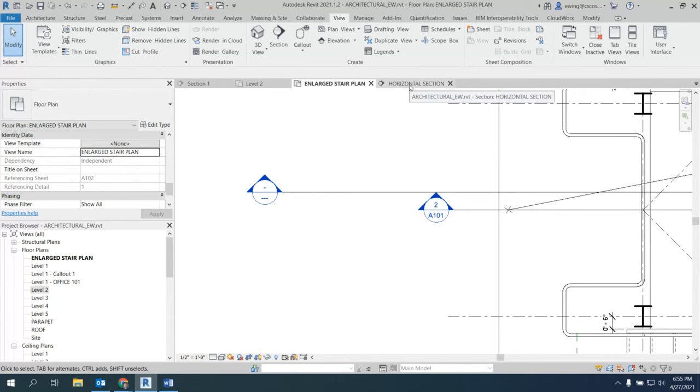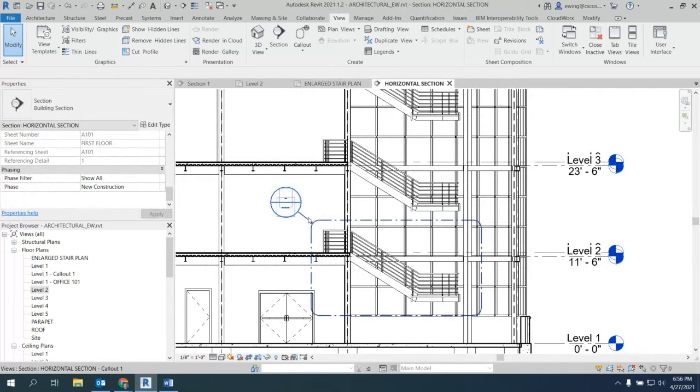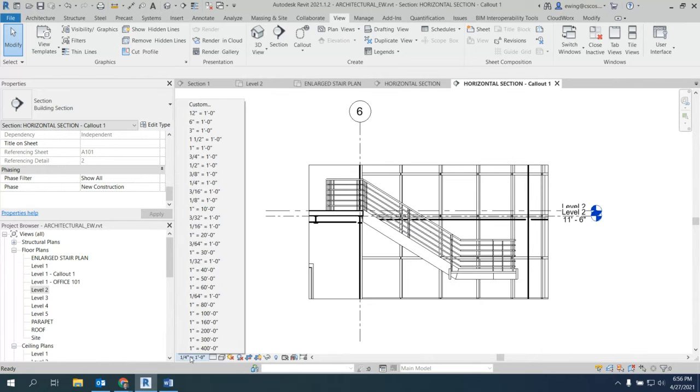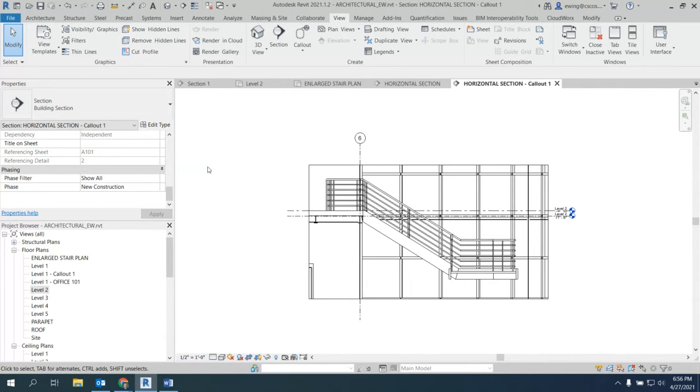Now let's jump back to our horizontal section, or whatever section you had open where we put the call out in, and we're going to open the call out. Hit escape a couple times and double click on the bubble. Excellent. Now let's make this 1/2 inch equals a foot. Let's change our detail level to fine.